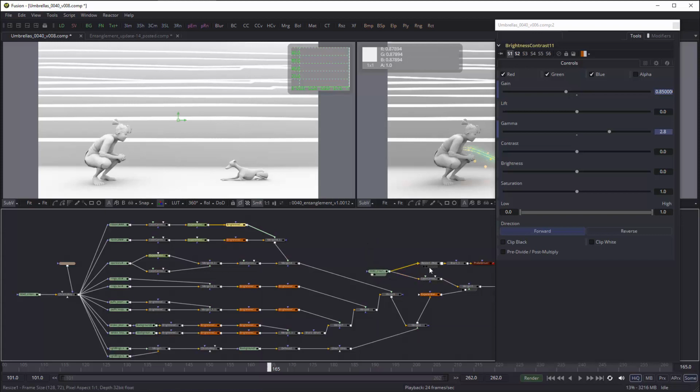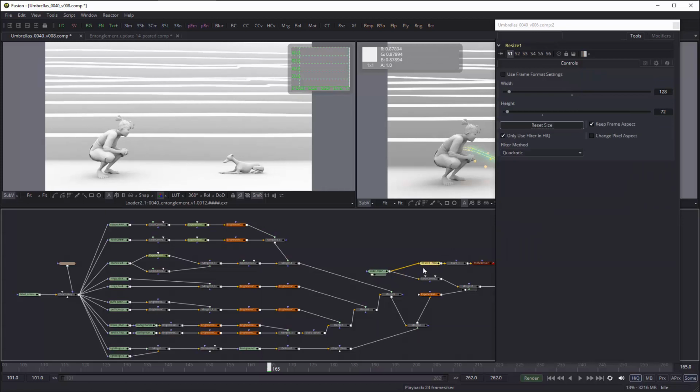This goes in two directions. The first one, it goes into a resize node. I do that just to make this blur less expensive because it's going to be a big blur coming on the next node. So I reduced the resolution of the image down to 128 by 72.